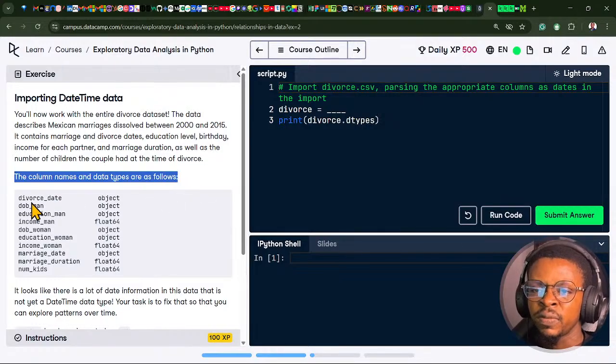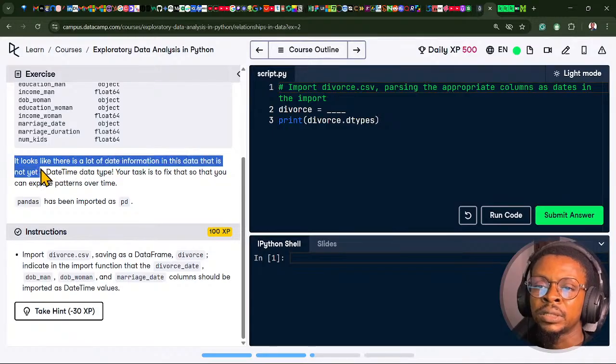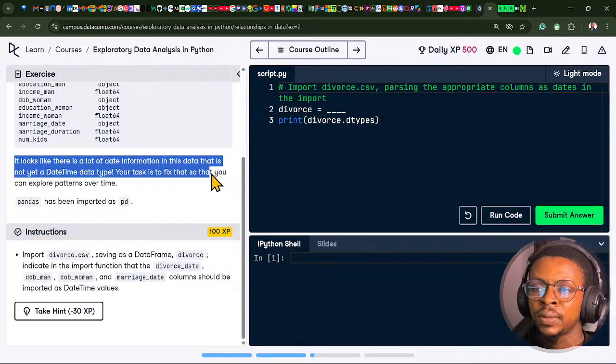The column names and data types are as follows. Interesting. The divorce date is an object, which is wrong. It's supposed to be a date type. The date of birth of the man is an object, wrong. Education of the man, income of the man, and so on. It looks like there's a lot of date information in this data that is not yet datetime data type. Your task is to fix that so that you can explore patterns over time.